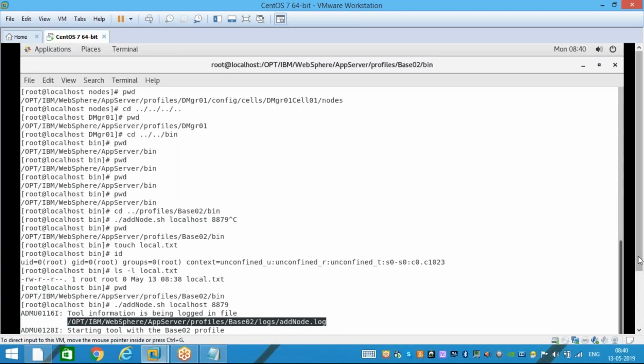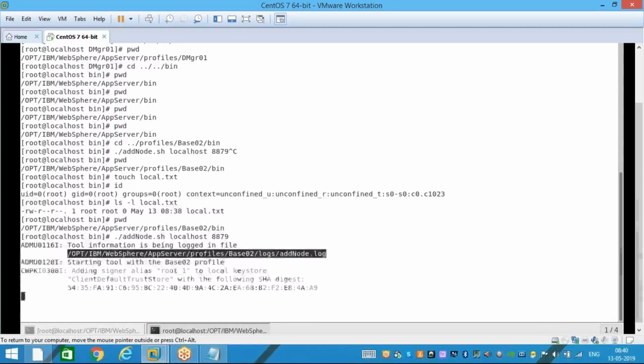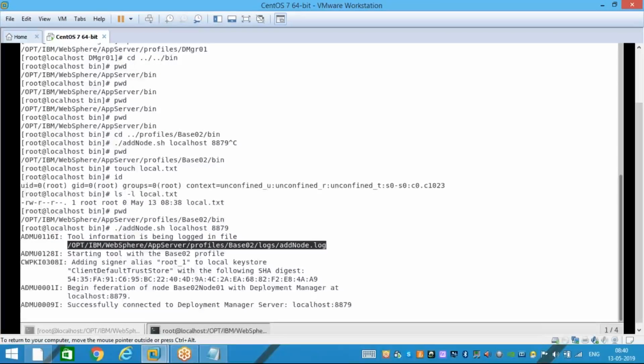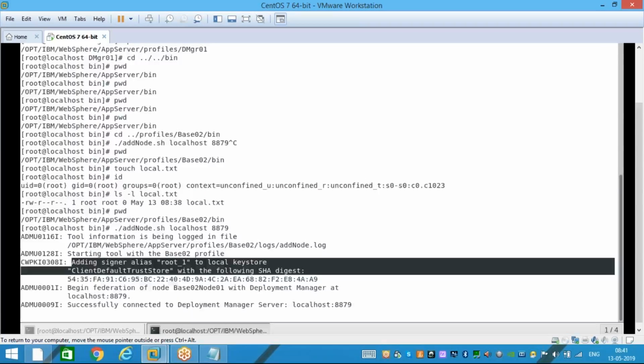So this is the add node. The log is being generated. Oh, I could have run this command in the backend. Anyway, see, there are some default certificates. When you create a DMZ profile, you get default certificates. I'll show you that when I tell you the SSL part.